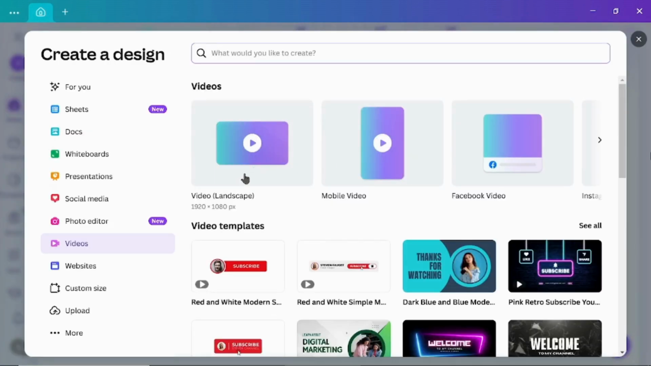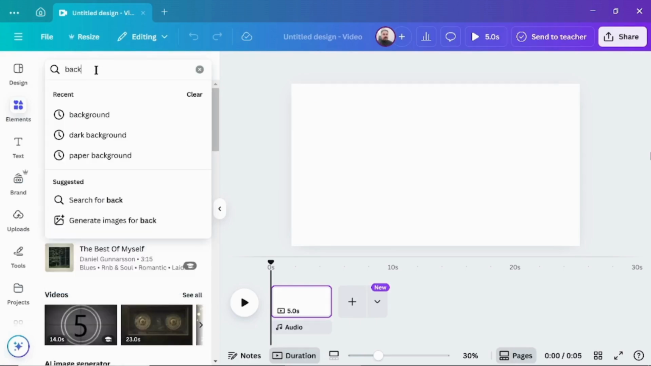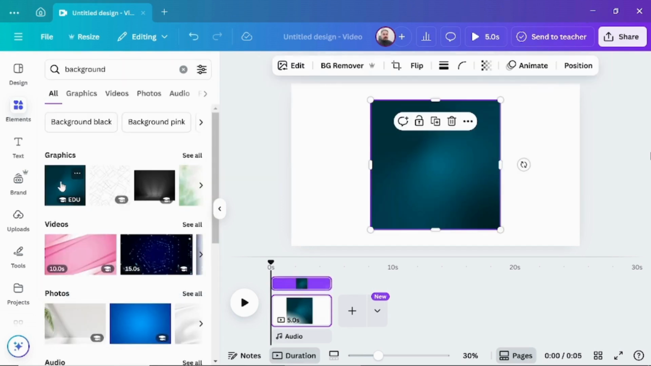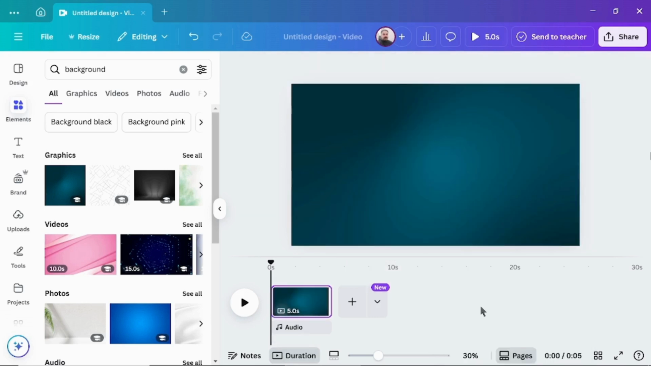Select the video template that fits your needs. Click on Elements and search for a background you like. Right-click on the image and select Set Image as Background.